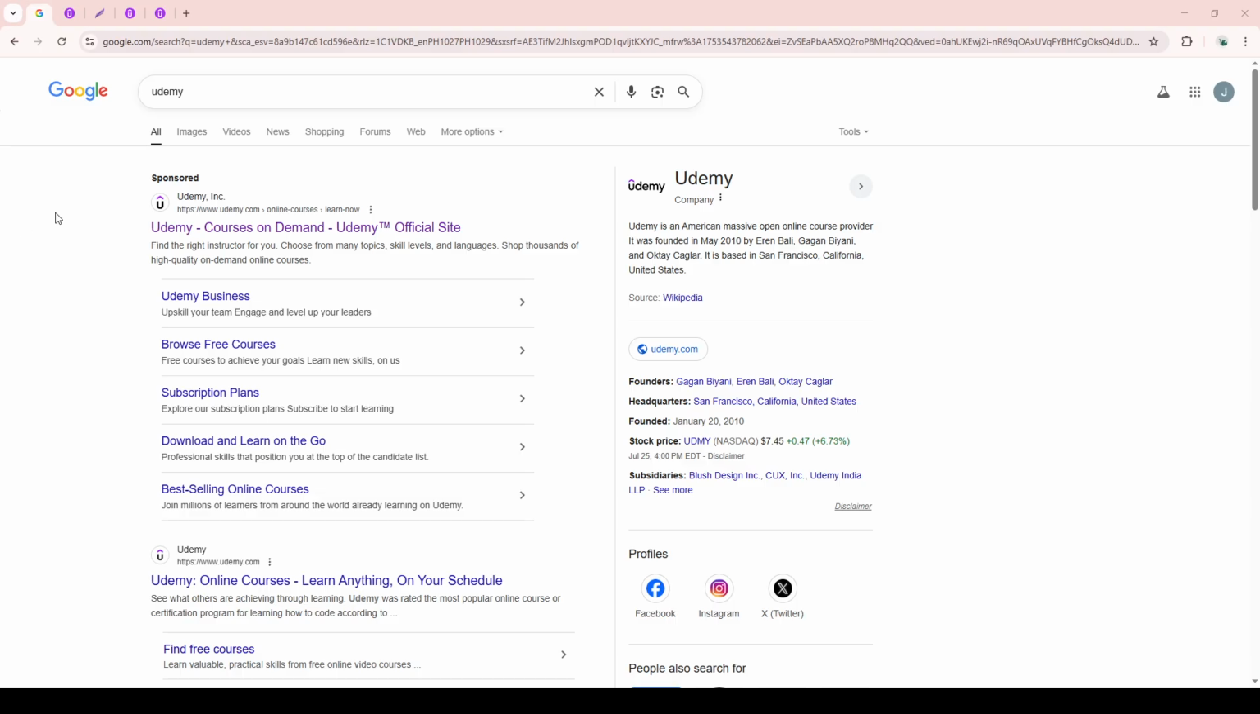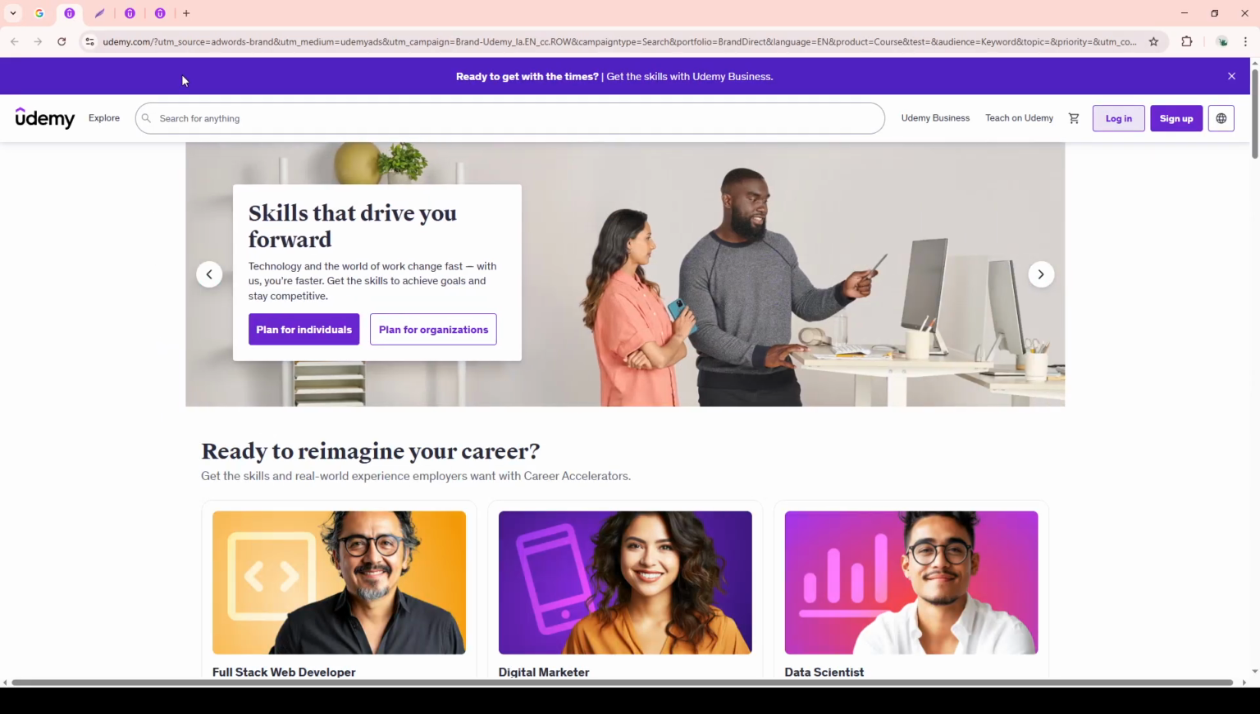First things first, open up your preferred web browser and type Udemy into the search bar. Hit Enter and find the Udemy website link in the results. Once the site is loaded, you'll want to log into your account if you aren't already.